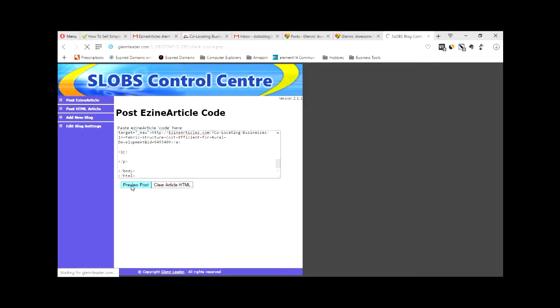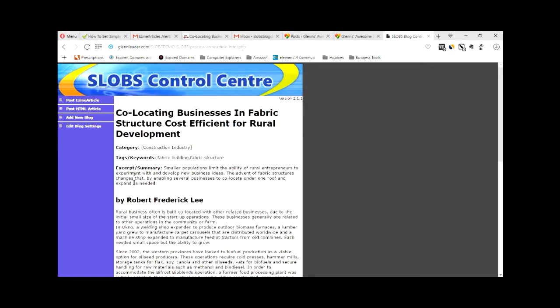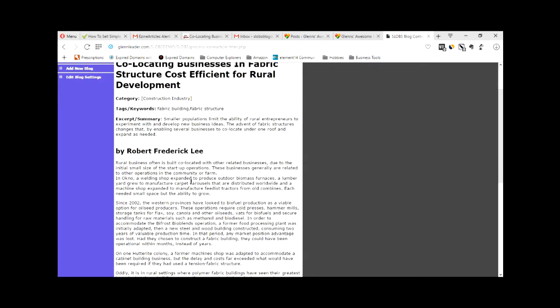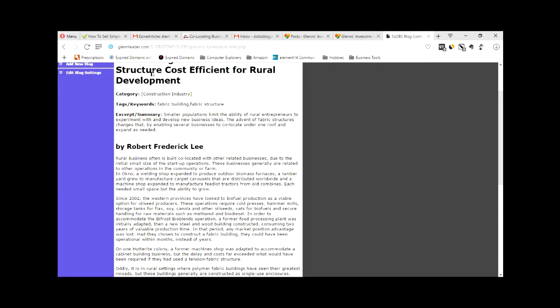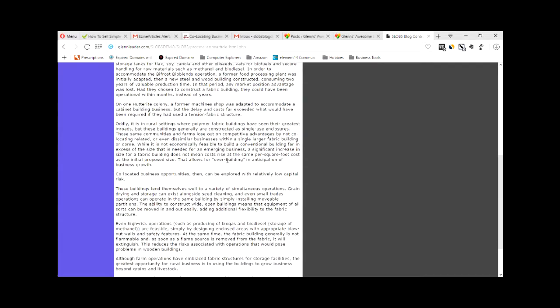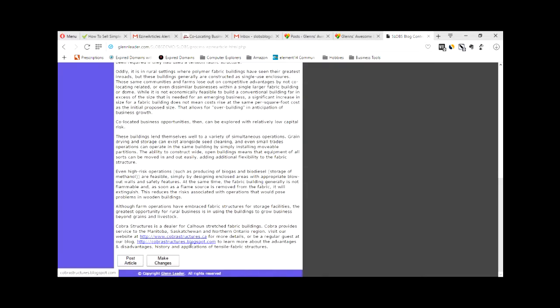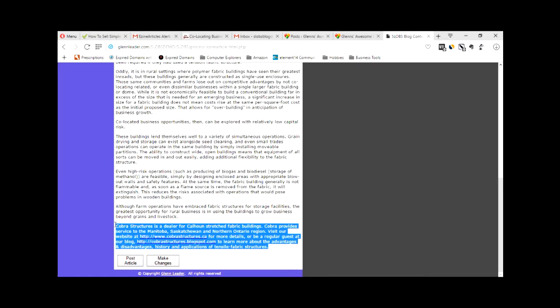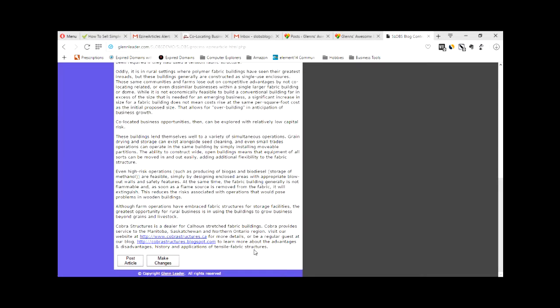And then we're going to preview the post and you'll see that it's all been tidied up. We've got the category, construction industry. We've got the keywords or the tags, we've got a summary, and then we've got the actual author. So we've got the title up there, by... It's not going to be displayed in this way on your blog. It's just a convenient way of displaying it to you. And as you can see there, the SIG file, the author bio is intact, which is what we want.